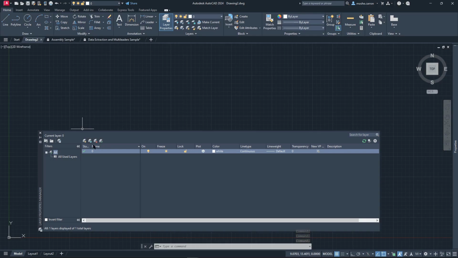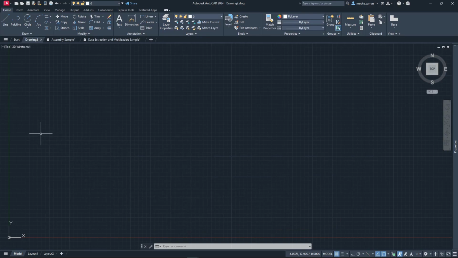To take a look, in a new AutoCAD drawing, we have just a single layer shown as the 0 layer, with the defaults of on, freeze, lock, plotting, color, line type, line weight, transparency, viewport, and description. So let's take an understanding of what each of these corresponding headers mean. And the best way to illustrate that is with a started drawing.